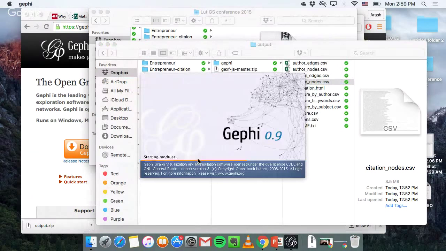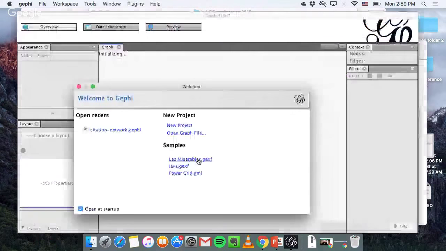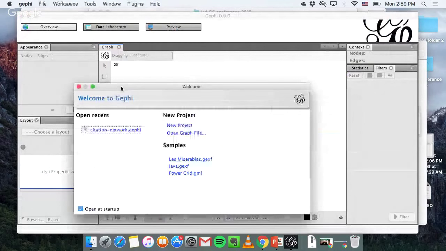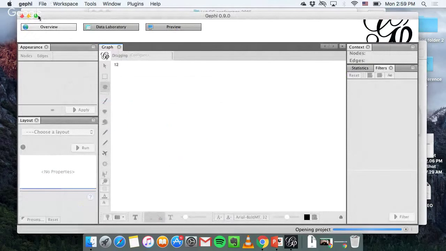And it's open source, you can download it. I have gotten it to work on Windows and OS X. I'm sure it will also work on Linux. Okay, and I have prepared the citation network just earlier today based on this data. It's opening up.